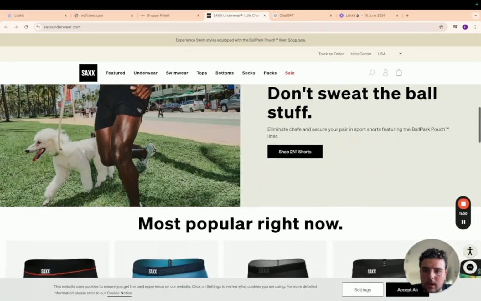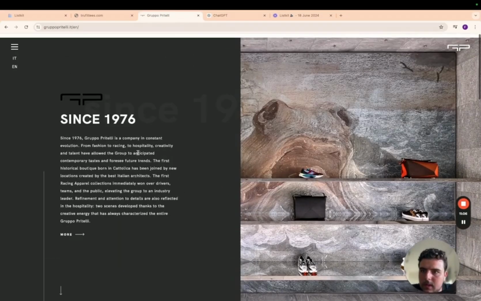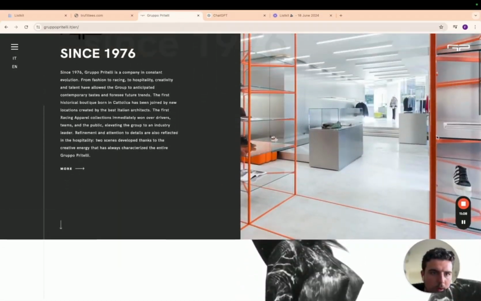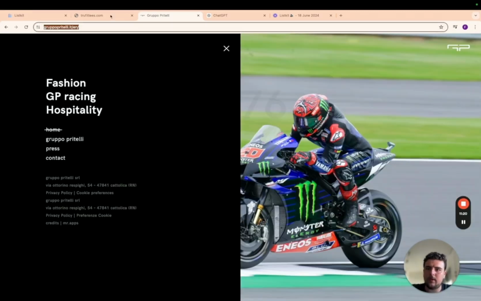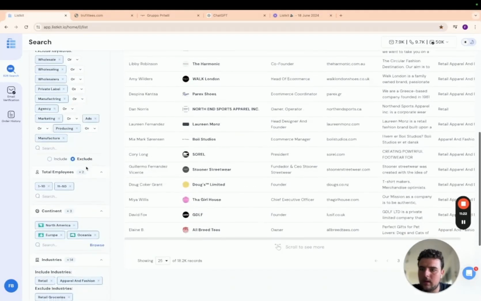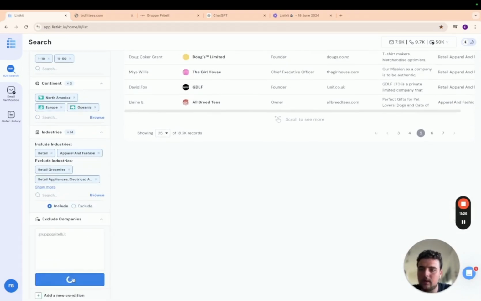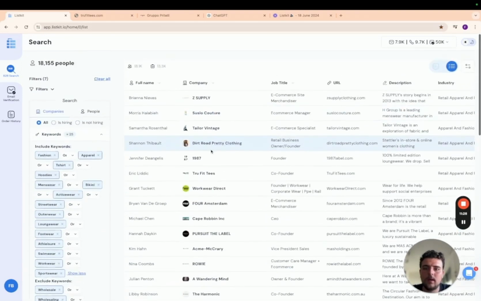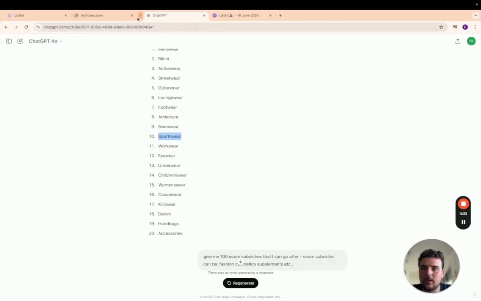So Saks underwear. Okay, great brand. You can keep that. Okay, I want to know what that is. It looks like a fashion brand. Anyways, let's say you don't like that brand, you can copy their website here. That takes a bit more manual work. You could exclude it here, and it would remove it from the list. Click on save. It loads the results, and we could remove that brand from the list.